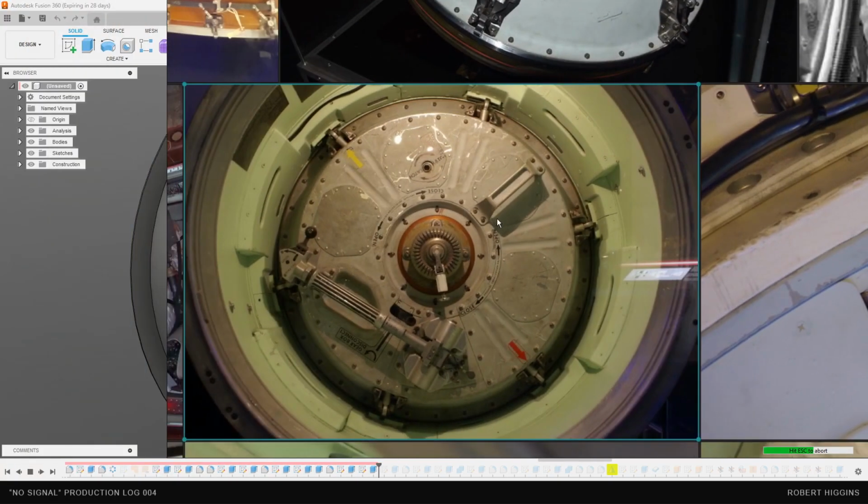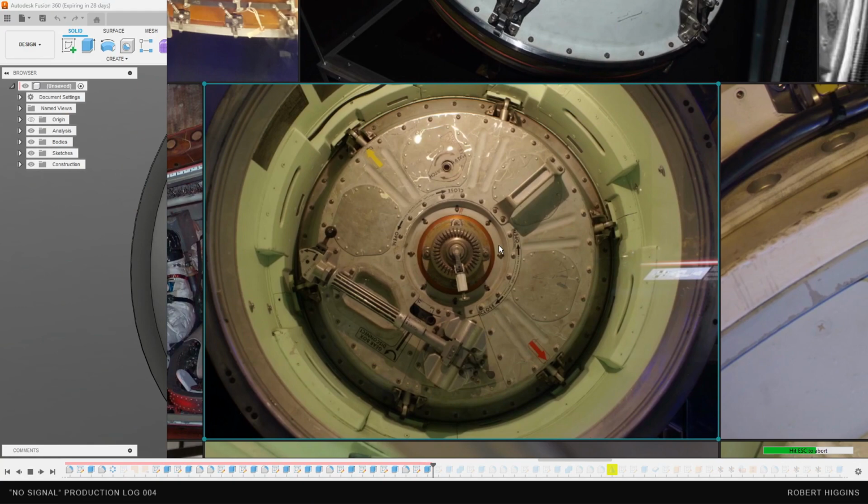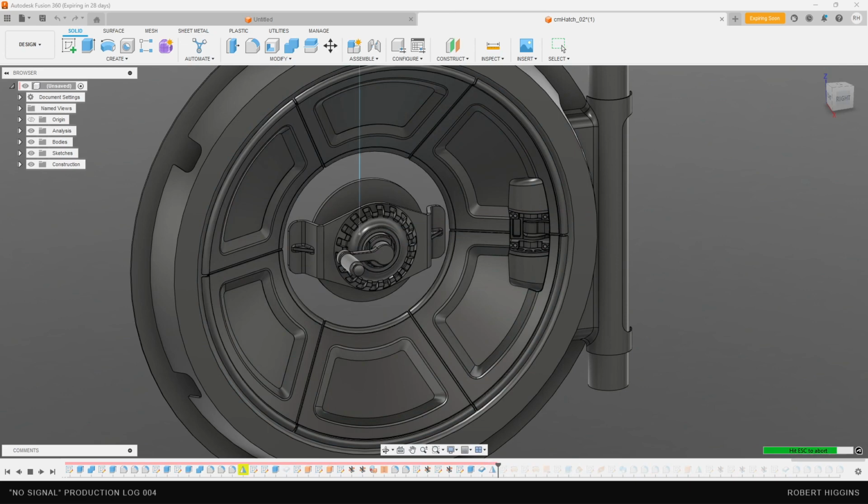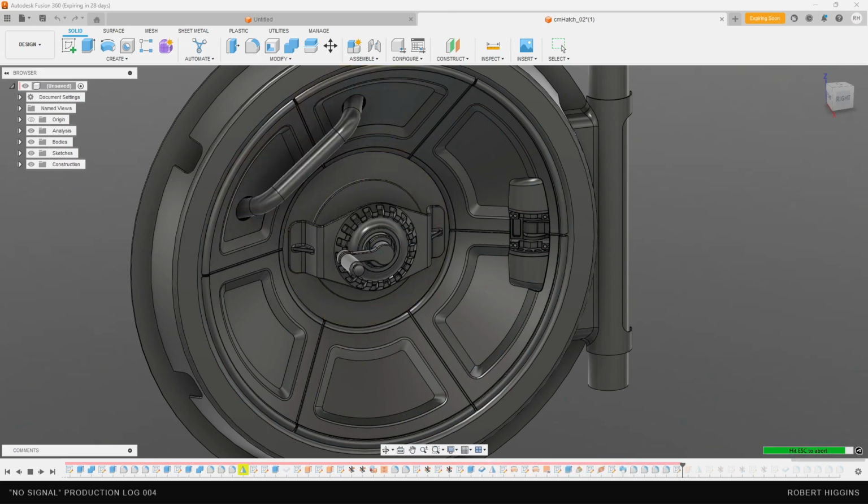It's inspired very loosely by this hatch, which is from the Apollo spacecraft. Although in my case I gave it a hinge on the side. And I also put a handle in to break the symmetry.